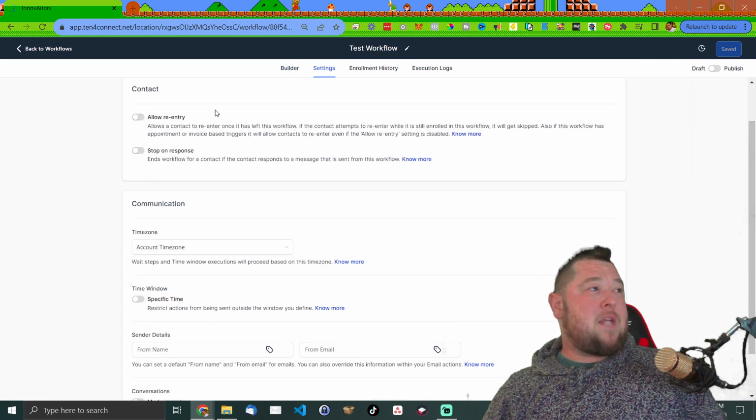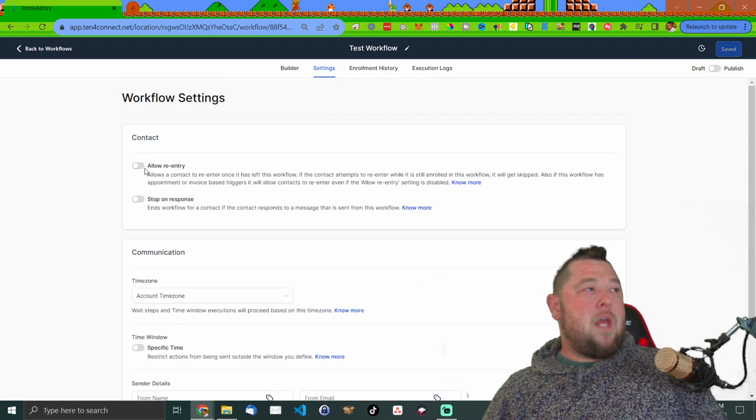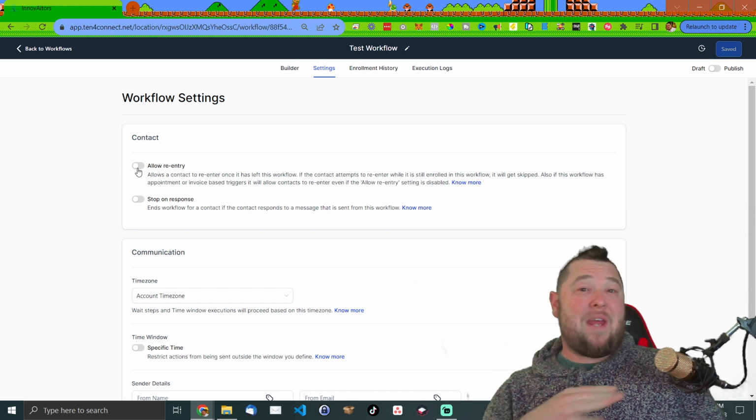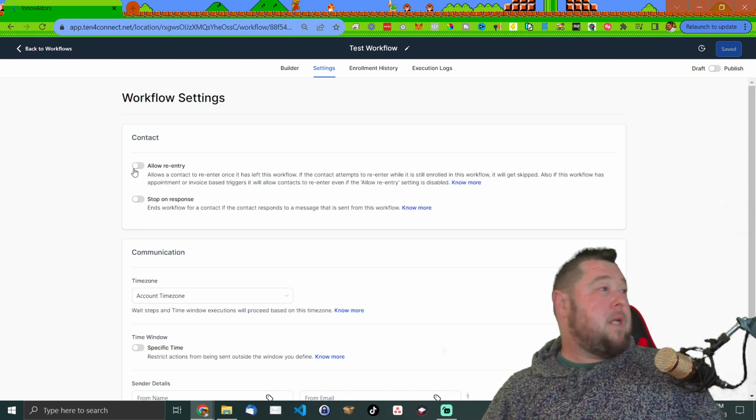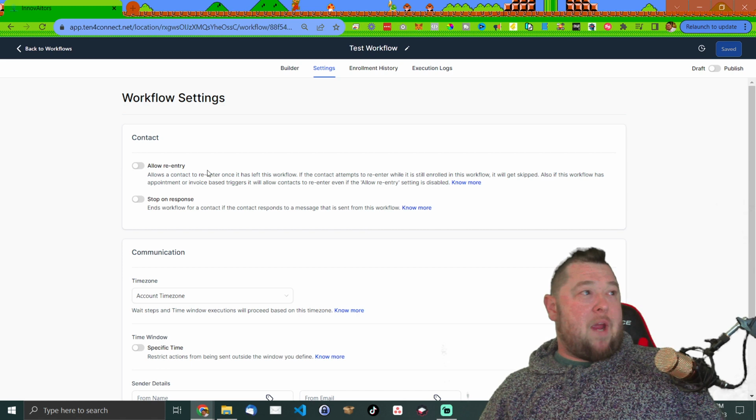The detailed settings. A couple of the ones you really need to get to know is allow re-entry. Basically, when a contact comes into a workflow, it'll go through once and it gets logged. If you do not have allow re-entry on, they'll only be able to use that workflow one time, and then they'll never be able to use it again. So that's something where if the very first time you interact with somebody, you want it to do a certain thing, it'll do it. Otherwise, it'll never do it again.